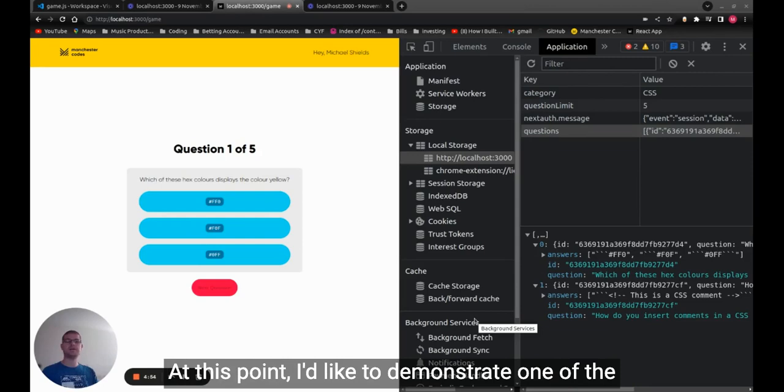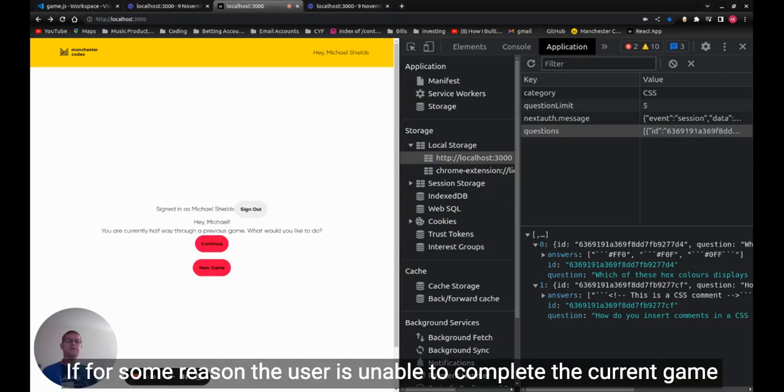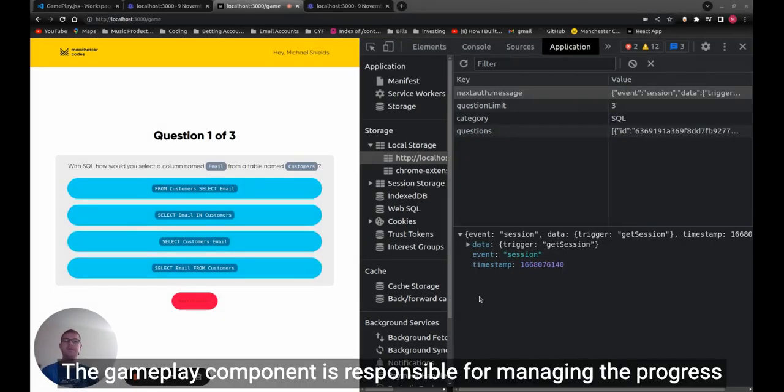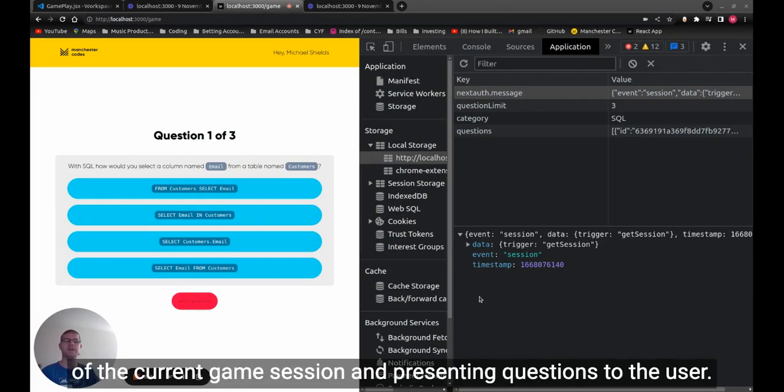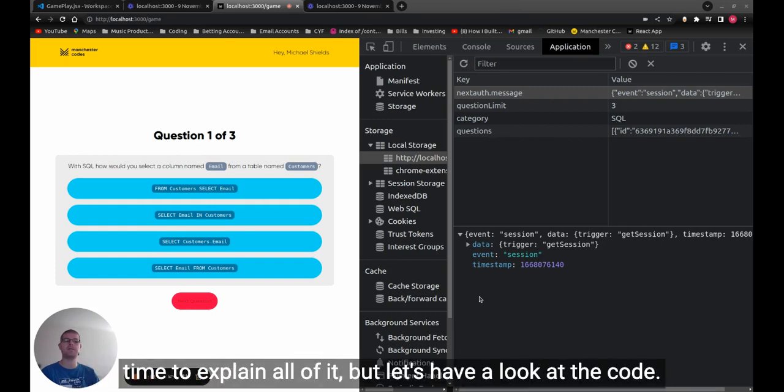At this point, I'd like to demonstrate one of the reasons why we chose to persist data in local storage. If for some reason the user is unable to complete the current game session, they will be able to resume the game from where they left off. The gameplay component is responsible for managing the progress of the current game session and presenting questions to the user. There's quite a lot going on in this component and limited time to explain all of it, but let's have a look at the code.